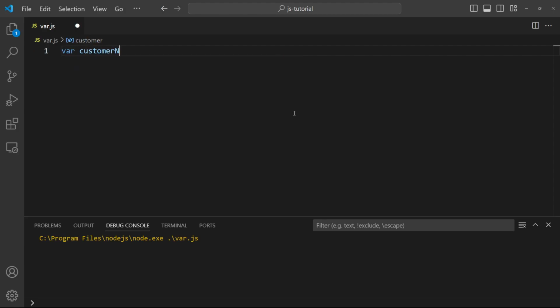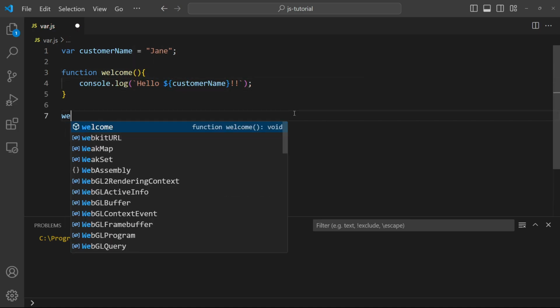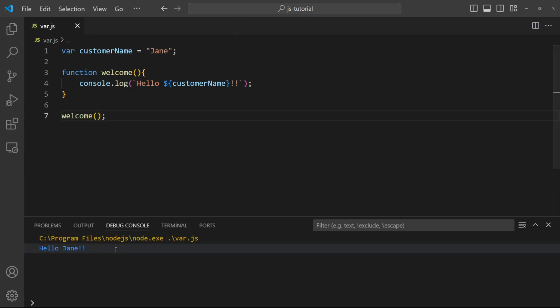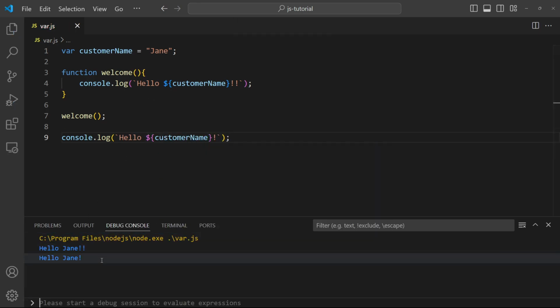var customerName = "Jane", and then function welcome will console.log "Hello" customerName, and let's call the welcome function, and then let's console.log "Hello" customerName again outside the function. Both console logs can access customerName because it is globally scoped. The var keyword has been around since the inception of JavaScript. Variables declared with var are globally scoped if declared outside any function.